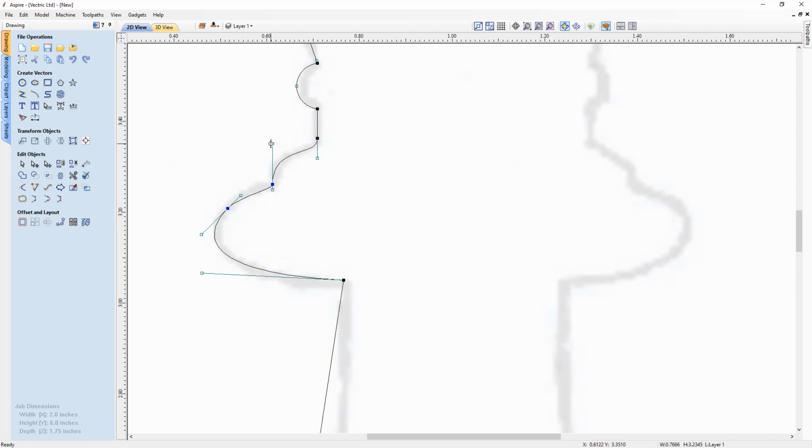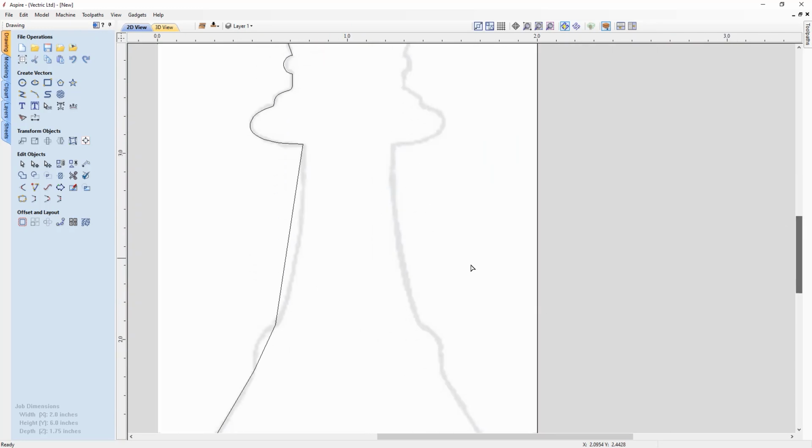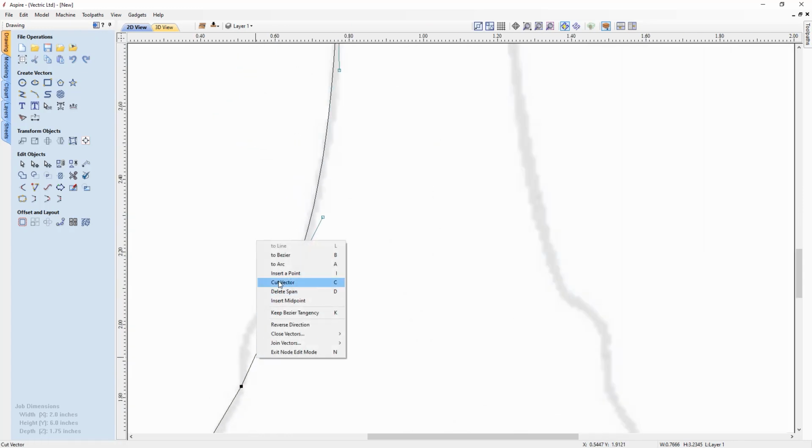Straighten this out a little bit. That looks okay. Turn that down here a little. Yeah, that's perfect. I like that. Scroll down a bit. Now we need to right click on this, turn this into a Bezier. Just kind of guide that in a little bit. Let's do the same here.